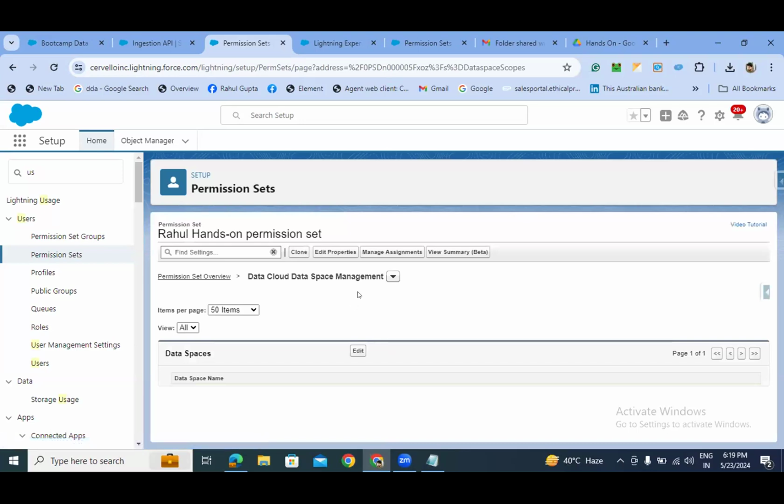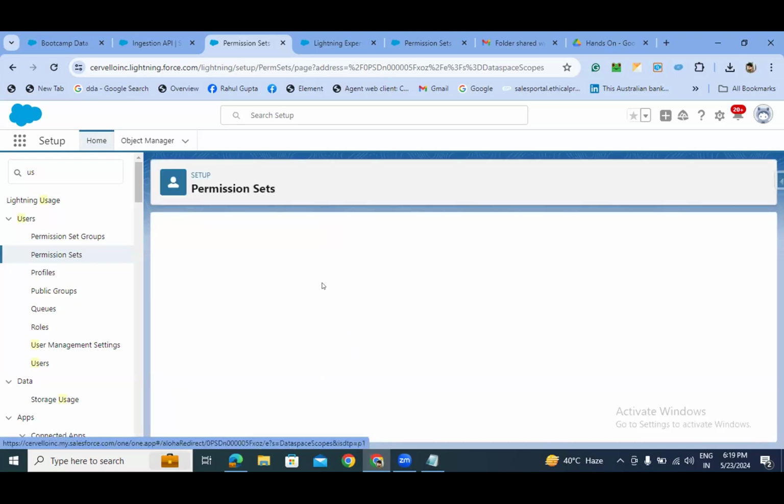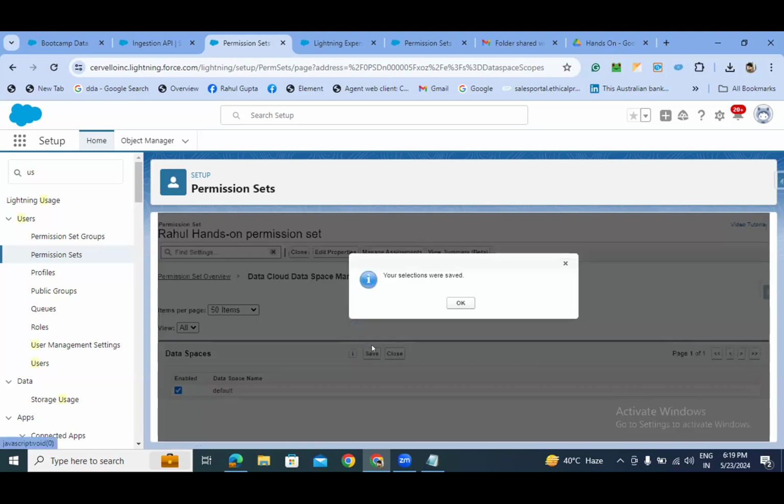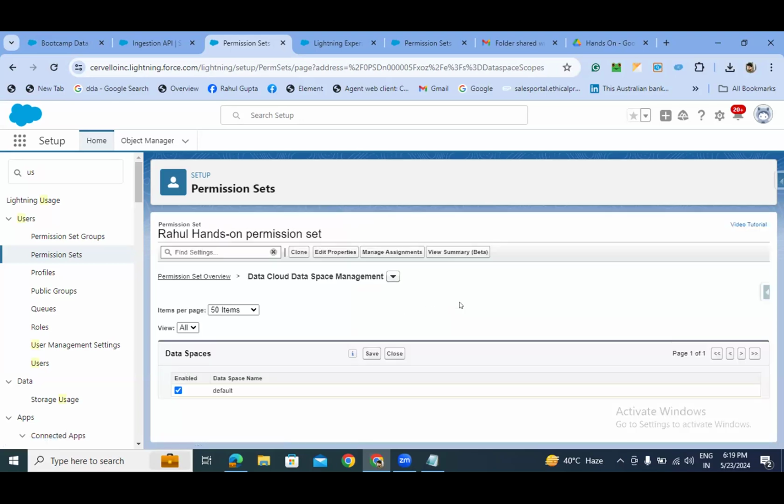You see data spaces is empty right now. So this permission set doesn't allow you access to any data spaces. So if you edit, now this should show all the data spaces that you have, but ours is a demo org, so it only has default as a space. If you click save, yeah. Now the integration user is fully ready. They have access to everything to actually make an API call.